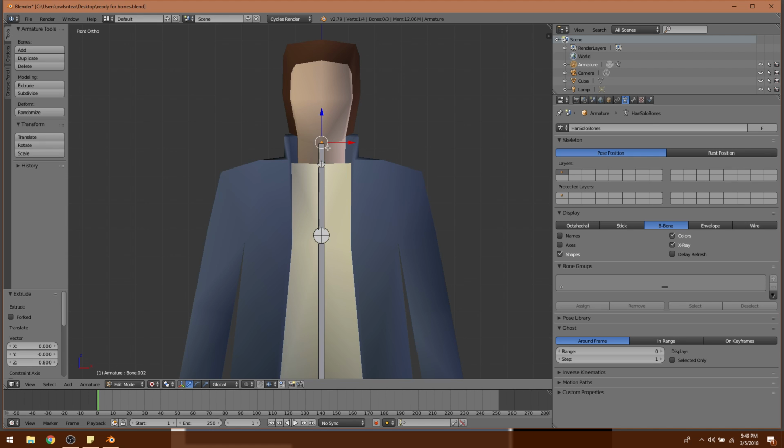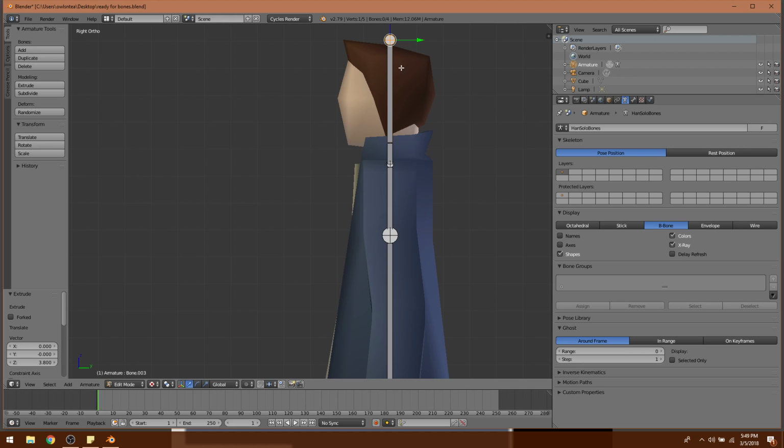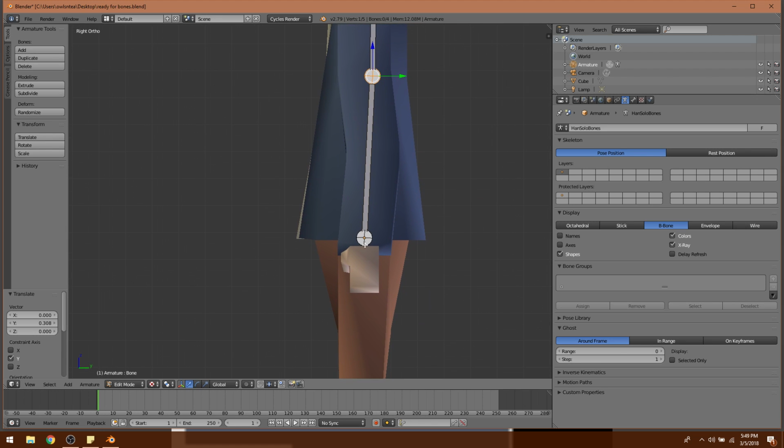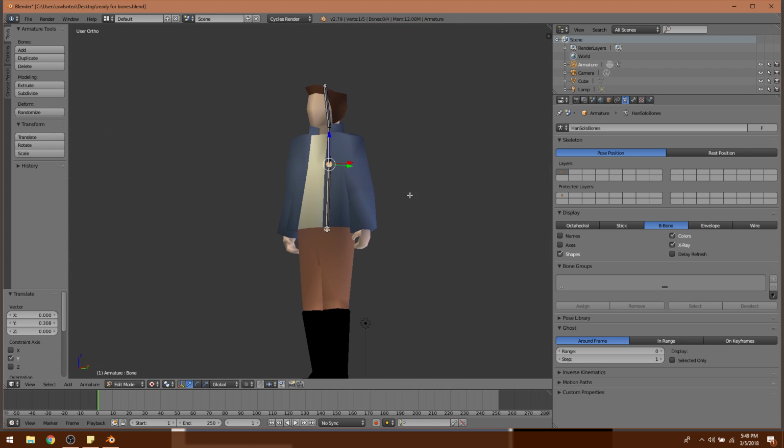Excellent. To the chin, and then the E button again to the top of the head. Excellent. Go into your side viewport with the 3 button on your numpad, and then just drag things to where they would naturally be in the center of whatever object you are using. Okay, so there we go. Everything seems to be rather well centered.